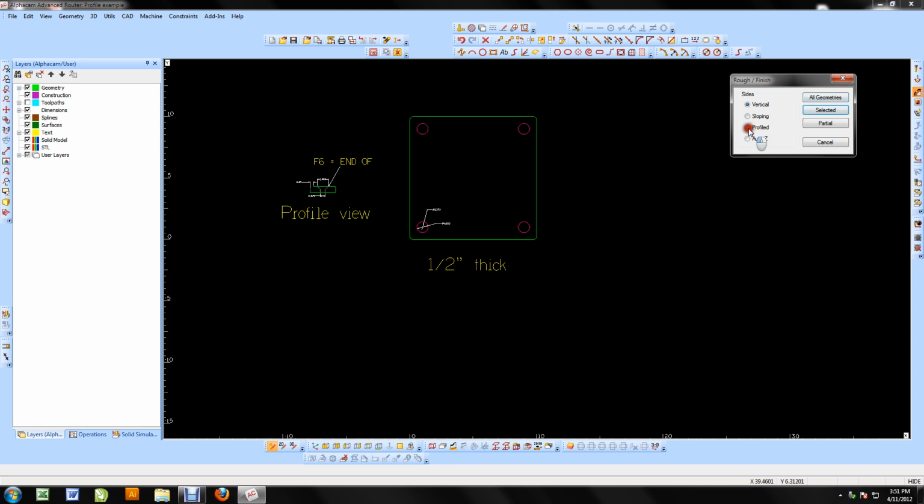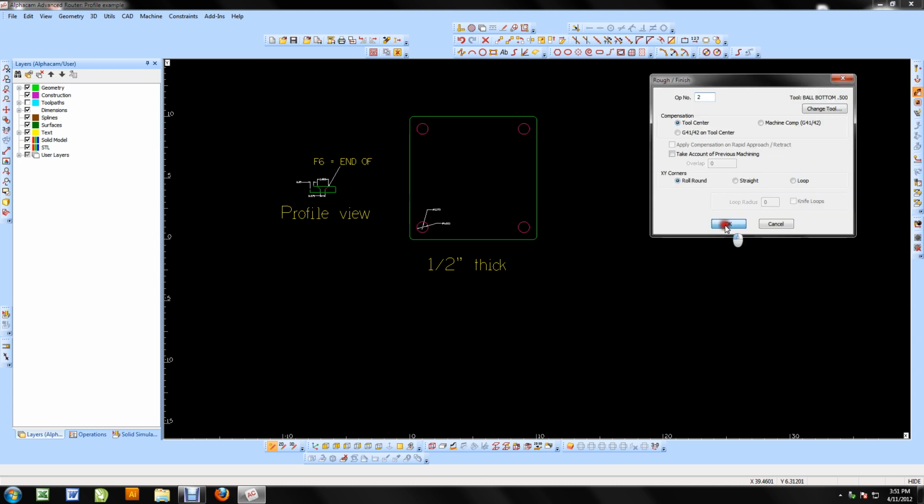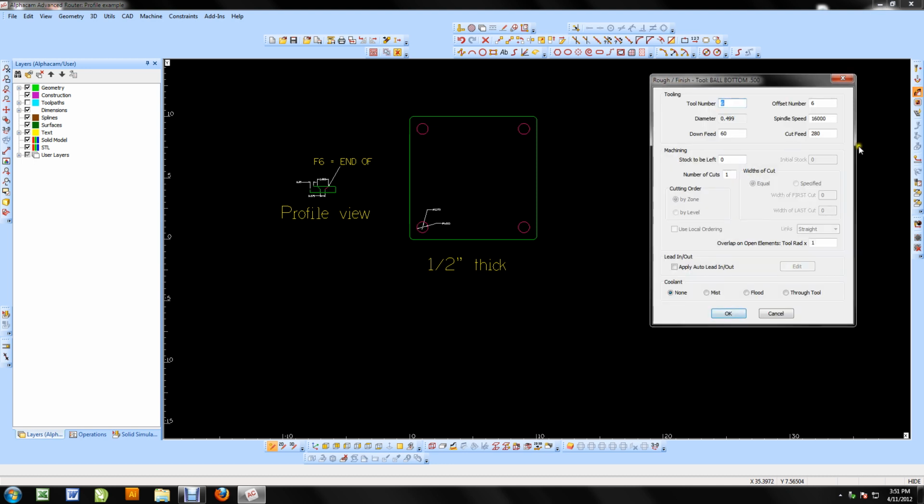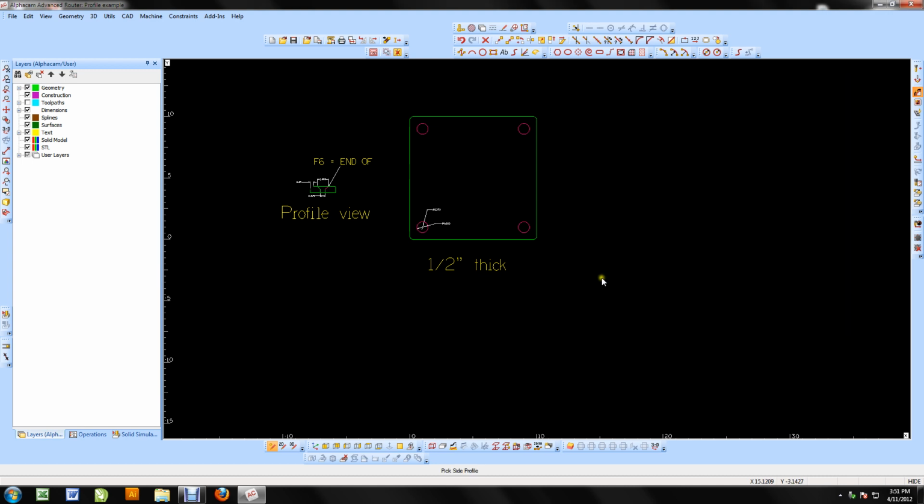Now I'm going to do a profiled route. Select. My material top is 0.5. You can mess around with these. This is just how many passes, how clean of a cut that's going to be. A lot of times I'll go 0.01 on the maximum error, 0.03 on the depth per cut. I found that to just give me a pretty clean cut. And the feeds and speeds are already preset where I have them for that tool.